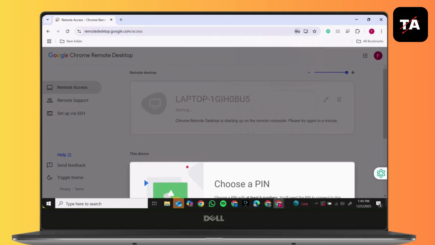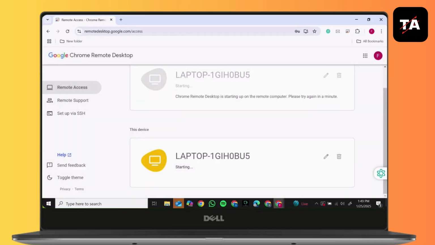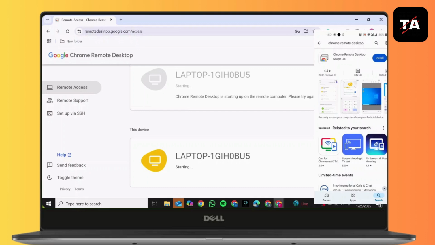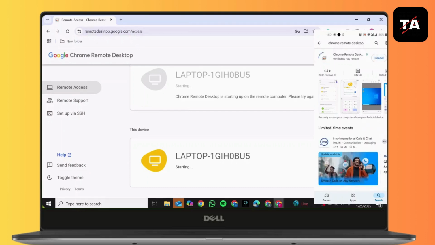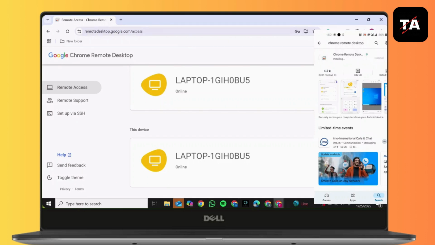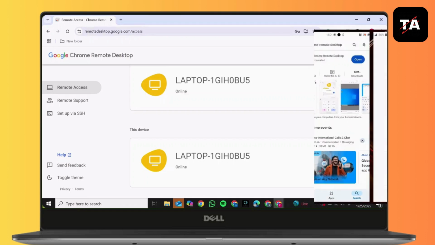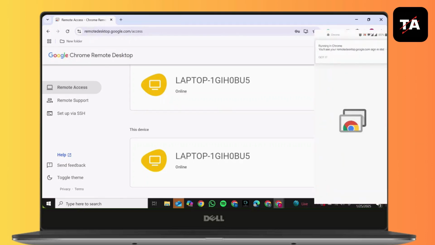After that, you need to go to your mobile phone's Play Store and search for Chrome Remote Desktop. Install it. After it's installed, simply open the application on your phone. After that, open and log into the same Google account you used on your laptop.